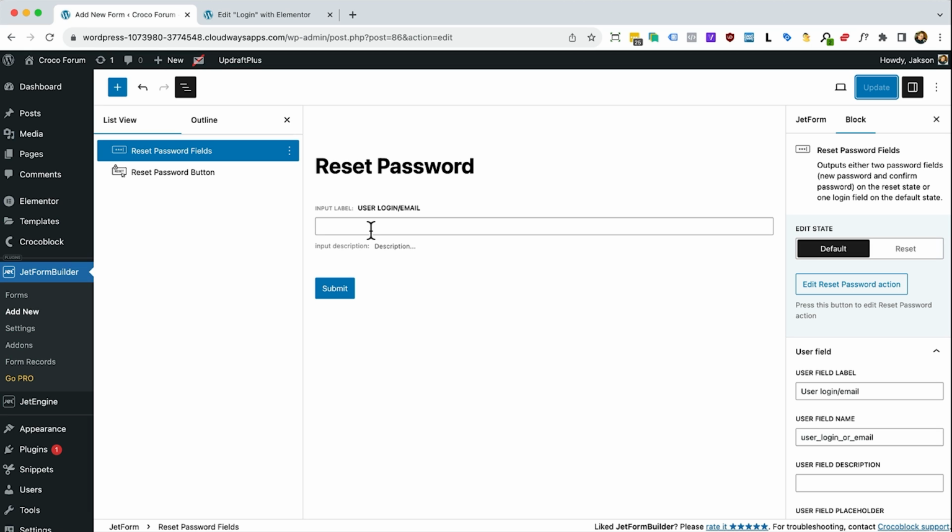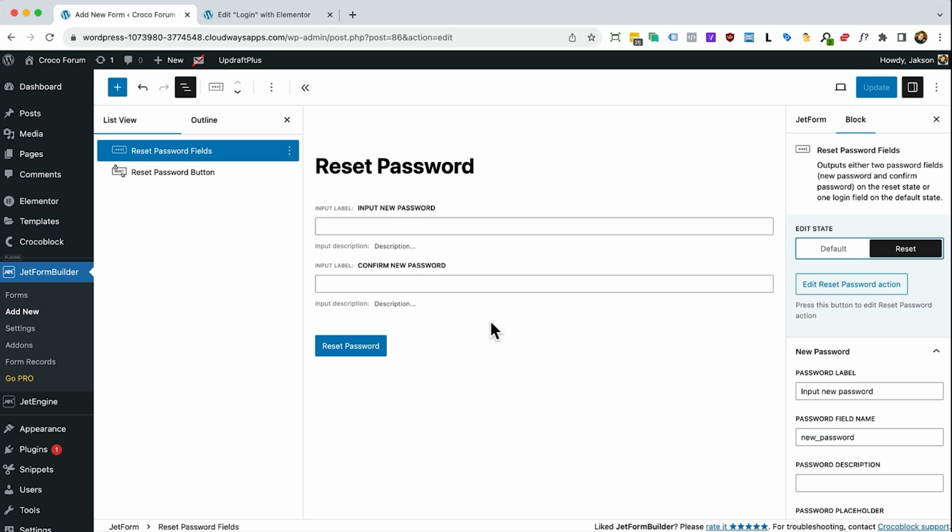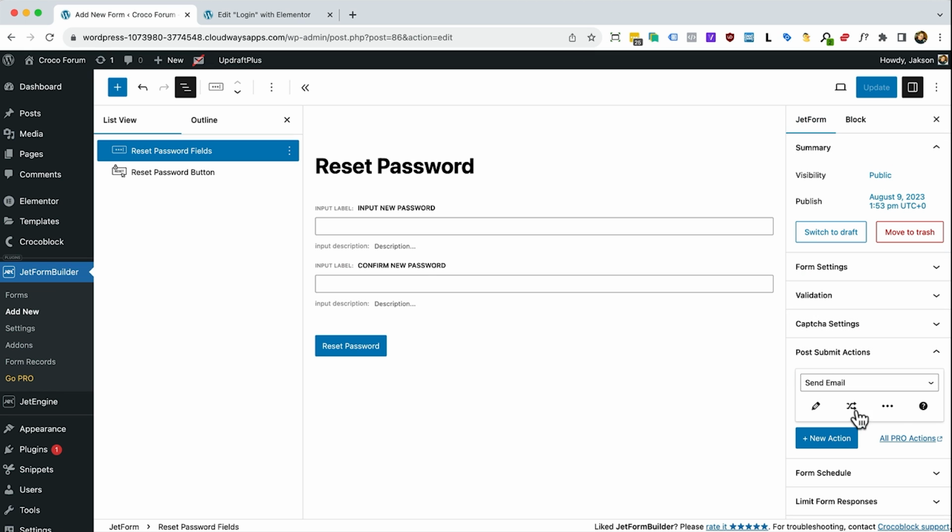One is when you're adding your email to then get an email with a link to reset your password, and that email contains a link to this same page, or to this same form, with the reset fields. And if we have a look on the block here, you'll see that there's this edit state section which has default, and if we click reset, boom, there we get our new password and confirm new password input boxes, which is super cool.